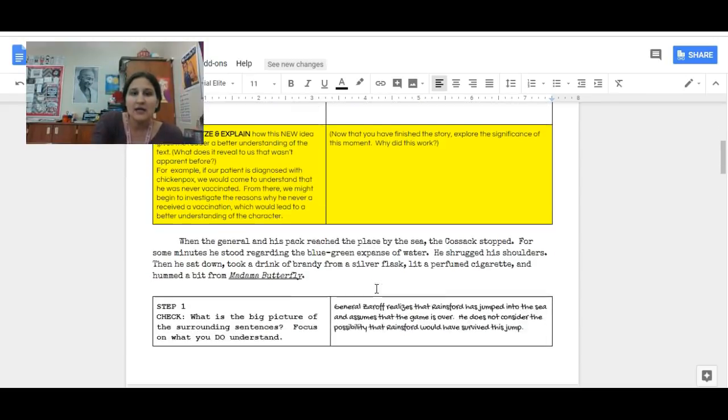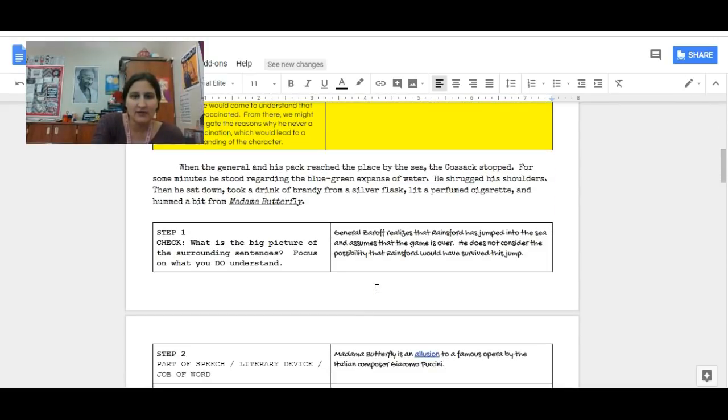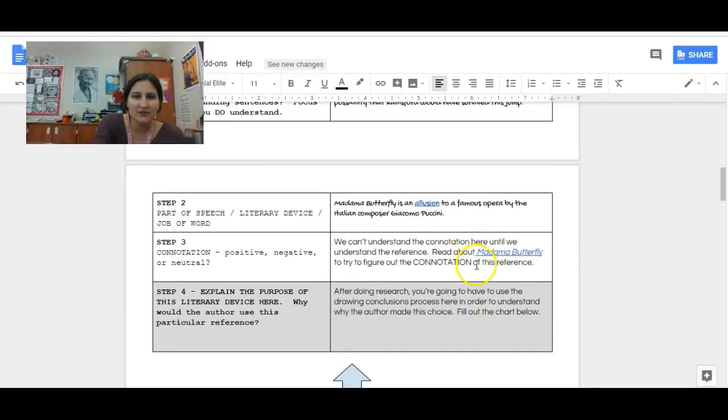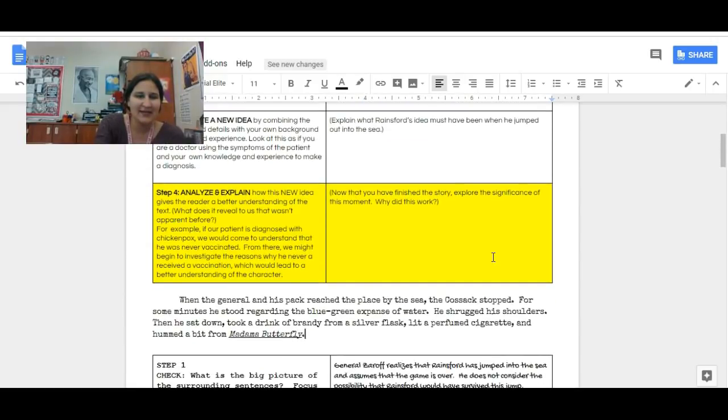Okay. Then, coming on down, you've got another little passage to read. And this deals with Zarof's response to Rainsford jumping into the sea. So I give you step 1. Then you're going to read about Madame Butterfly, because there's this part where, like, he hums. And anytime you see, like, an allusion in a story like that, you should poke at it. You should be like, why would he hum that? First of all, why would he hum? But secondly, why is it that song?